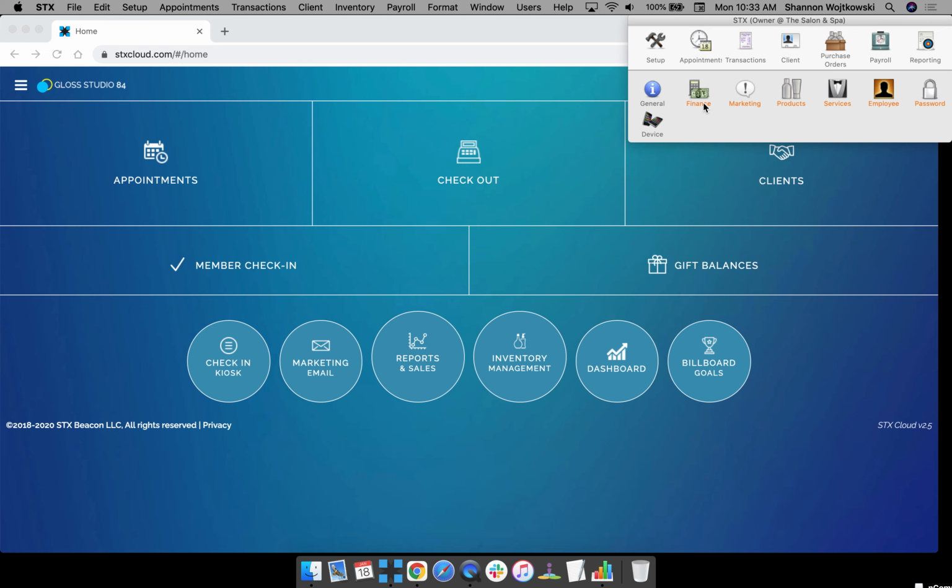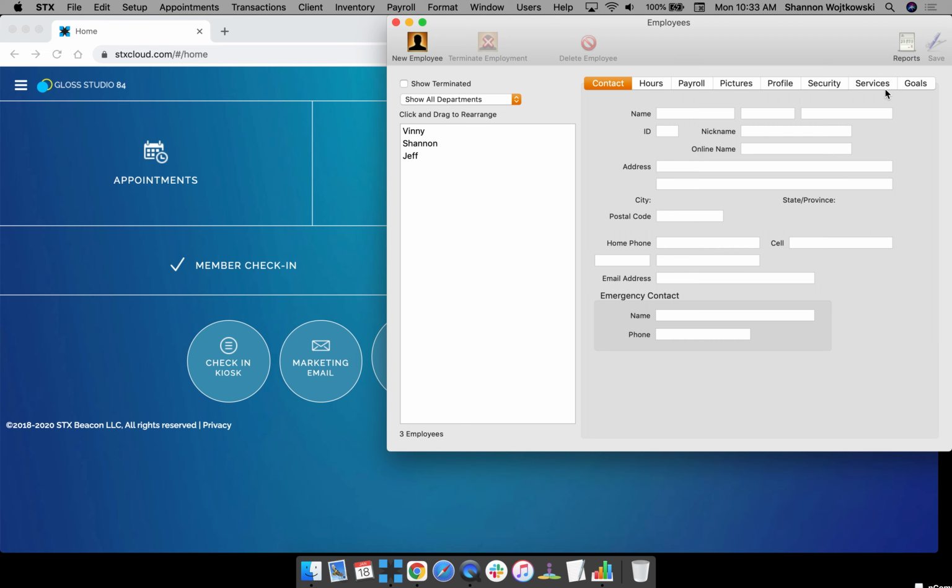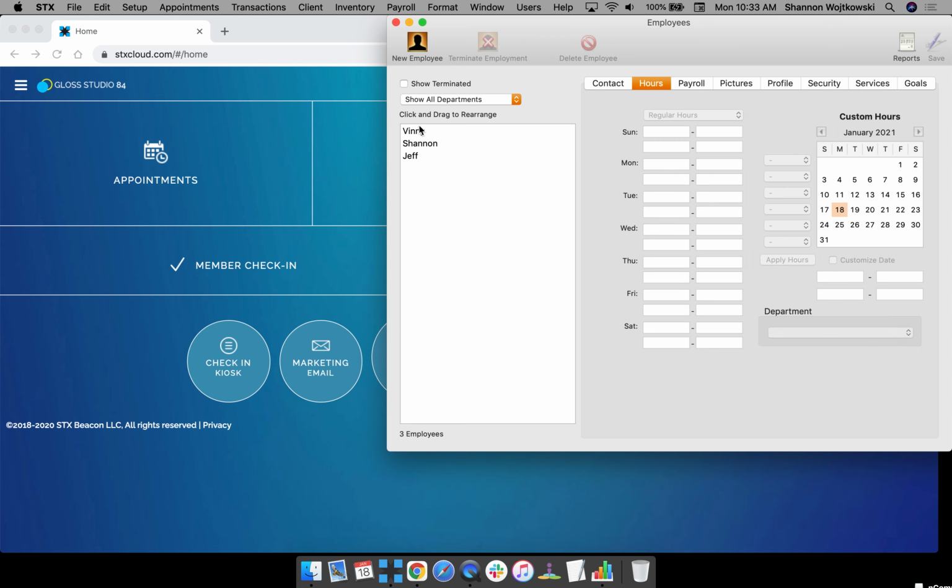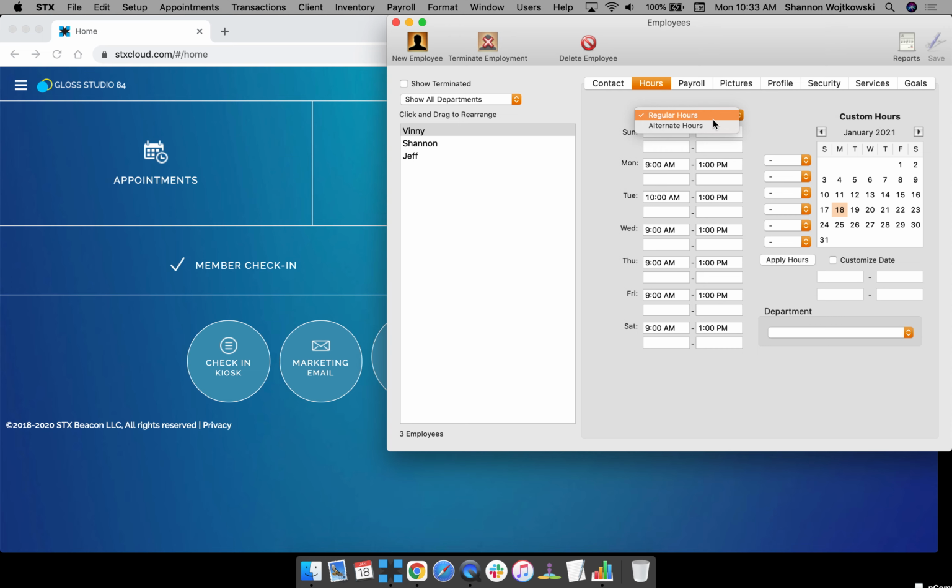So in Setup, Employee, in STX Desktop, you would have gone to the Hours tab and selected a worker. You would have had an option for regular hours and alternate hours, and then also two spaces. If, for instance, we started at 9 a.m. and went to 1 with this worker, and then they came back after lunch from 2 to 5. Okay, and then over here on the right, you would have assigned regular hours and let's say alternative hours.